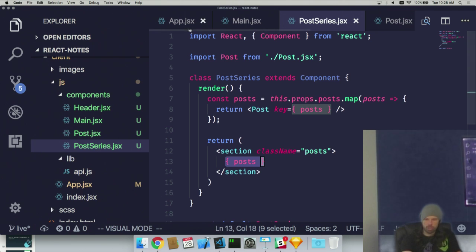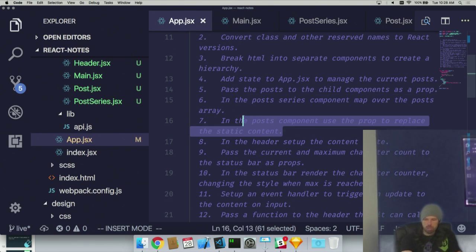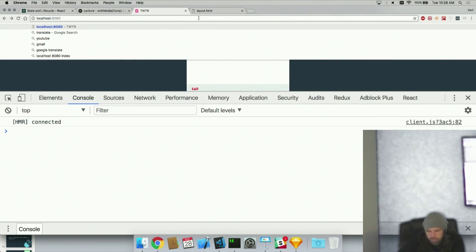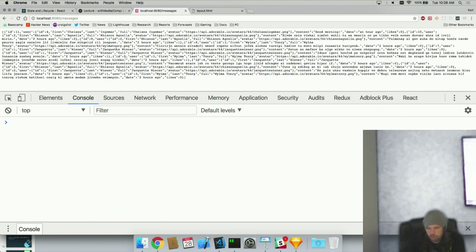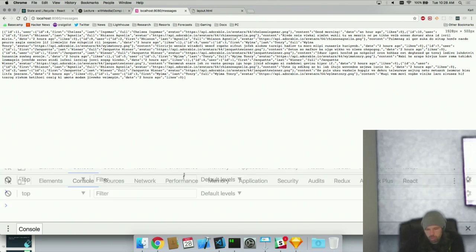I also want to, in the post component, use the prop to replace the static. Okay, so that's new. Now I need to figure out how to get real data, so that I can pass real data to these posts. So these posts will render with their individual pieces of data. First what I need to do is get the data. I go to my server, messages, route, and I've created this ahead of time, similar to what you had with Tweeter.